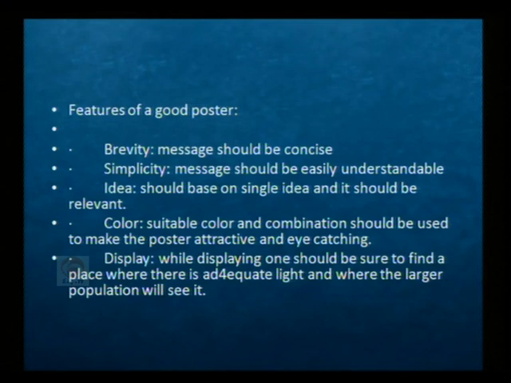Features of a good poster: message, all the message should be very crisp, concise, simple. Whenever you see a poster, it should be understandable. The theme, the main idea for that poster that we are giving, should be legible. Color also, suited colors should be there. Then we have to see contrast or whatever it may be, it should be nice colors, and the display should be good, legible.